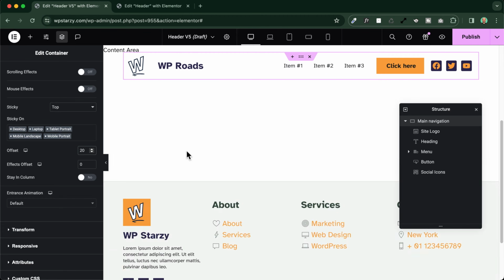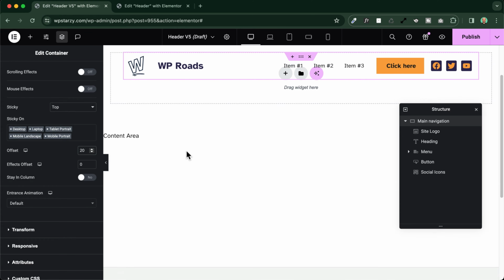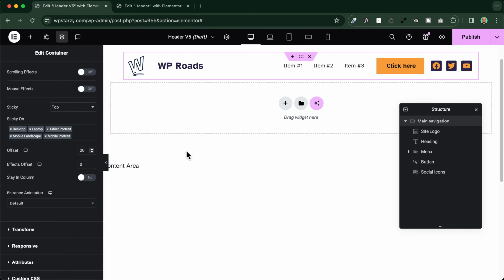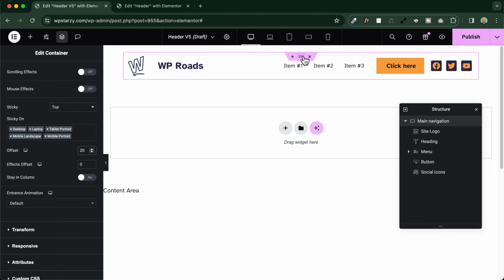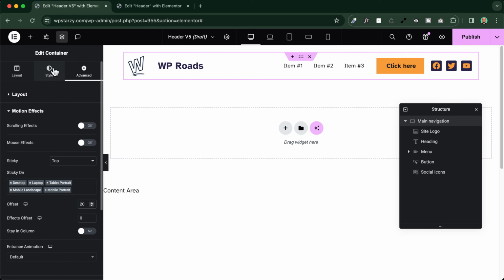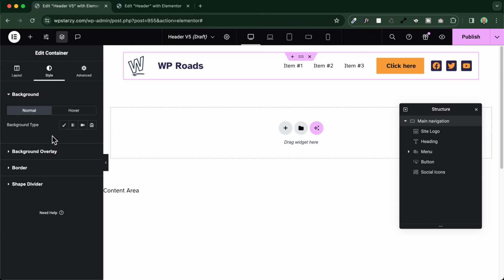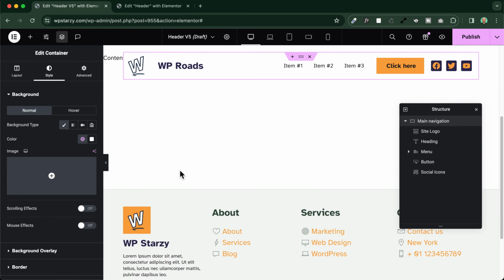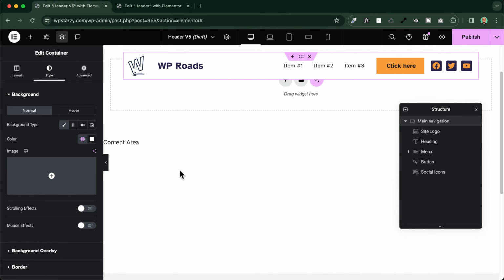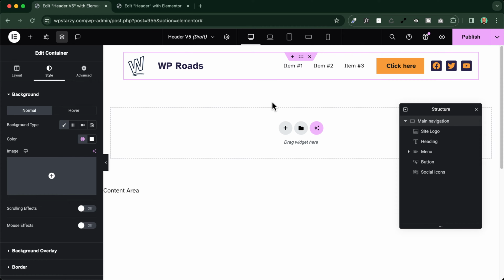Okay, now as you can see here, there's a little bit of a weird situation because I do not have a background. So I see that my header is transparent and I just need to go to my main navigation. I will go to the style and I will add a simple background. In my case, it will work fine with a simple white color. Okay. And now when I scroll down, my header is no more transparent. It has a white background.